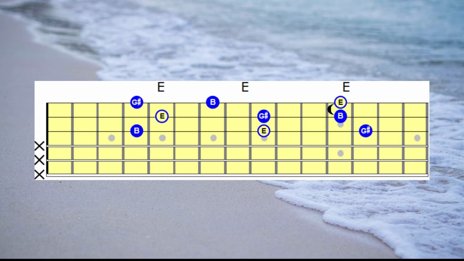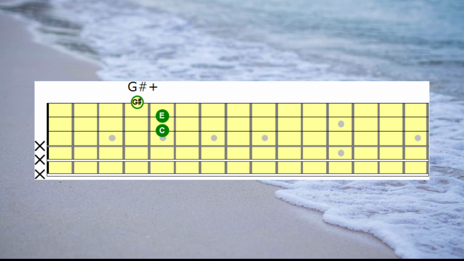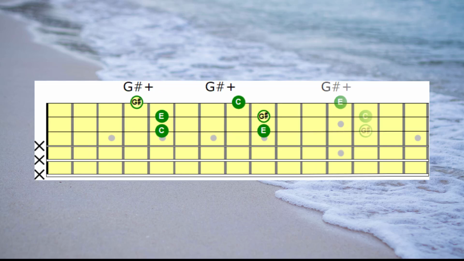And once more back to the original augmented chord shape. This time let's name the chord as G sharp augmented. And here are the G sharp augmented chord shapes. If we lower the note E by a semitone, we will have the 3 G sharp major or A flat major triads derived from the G sharp augmented chord shape, like this.